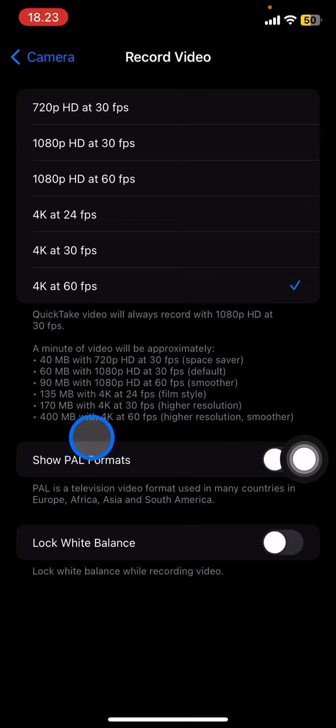You can just check into these descriptions, and here is the size of the video that you take in every second. If you already set it to 4K, it means that every second of the video could have a 400 MB size, so it could take a lot of storage on your phone, so you have to consider that.